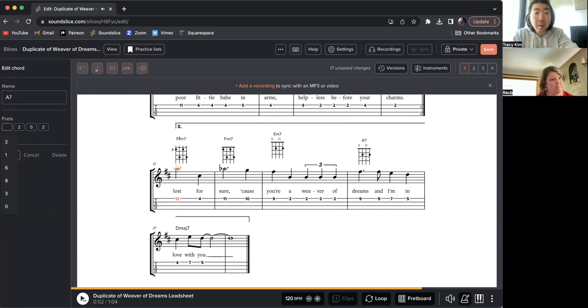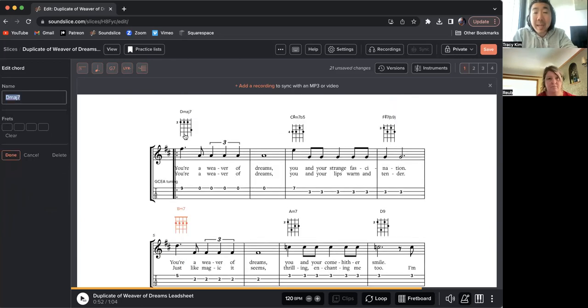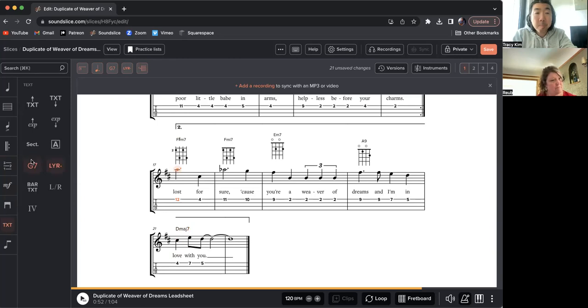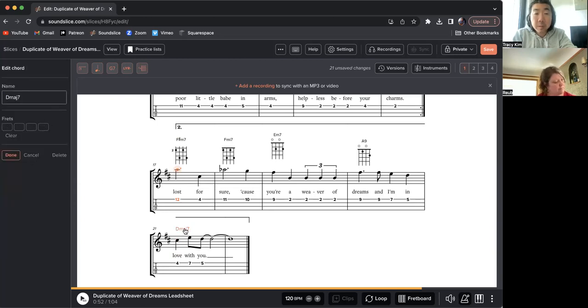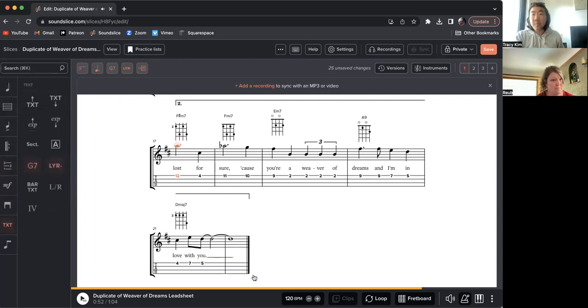Oops, that's the wrong chord there. I didn't mean to do that. There it is. I had it. And I'm not going to call it A7, I'm going to call it A9. And then D major 7, I'm going to end with the same shape we began with. So D major 7. There. Voila.